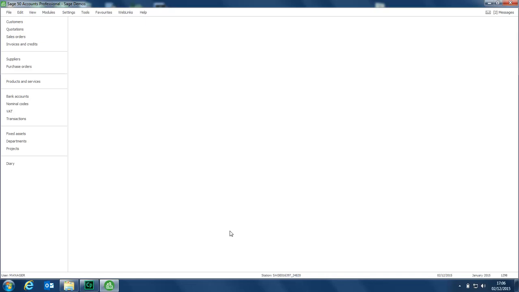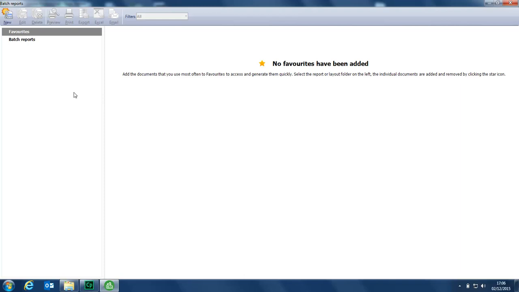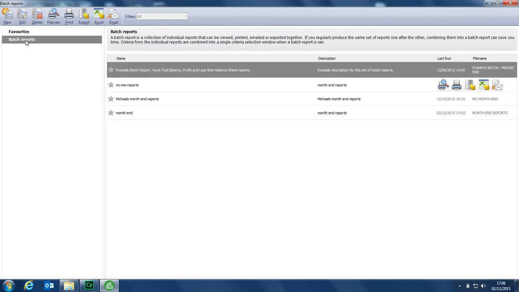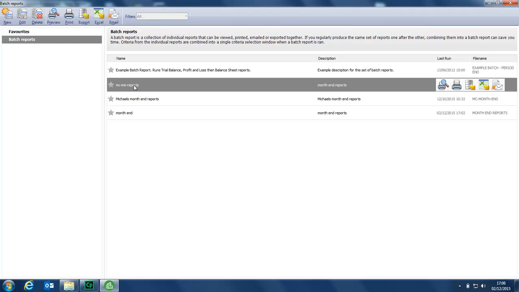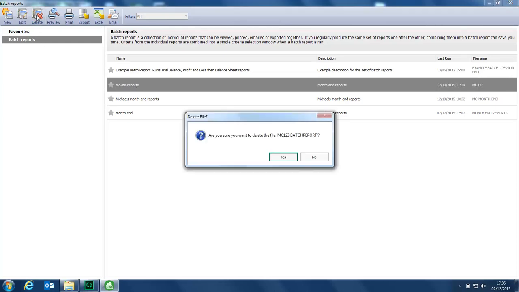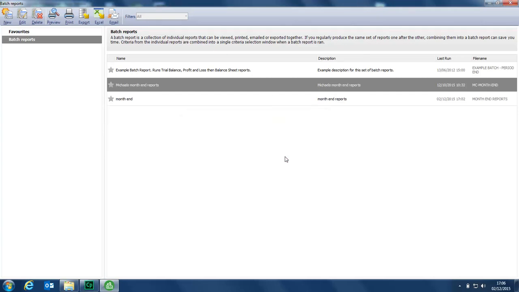If you've got batch reports set up and you no longer need them, or maybe you just want to delete them, it's very easy to do this. All you do is open the Tools menu, choose Batch Reporting, click the Batch Reports folder on the left, highlight the batch report you want to remove, and then at the top just click Delete. You'll then be prompted to confirm that you want to delete the file, so if you just click Yes, and that's it done.